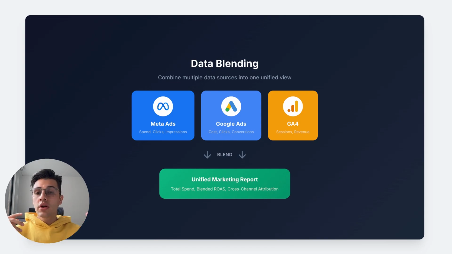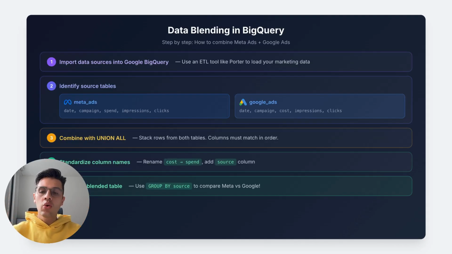Now you may be wondering how you can do this blending. Let's review the steps. The first thing you will need to do is to import the data sources into Google BigQuery. So you will need to get the table from Meta Ads into Google BigQuery and a table from Google Ads into Google BigQuery, so later you can cross it.